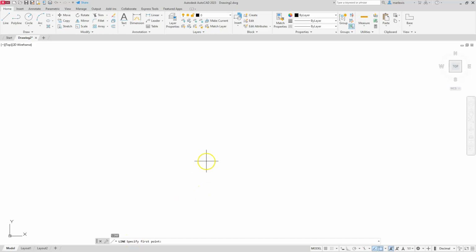So sometimes that's really useful, especially if you're creating something here and you don't want to go all the way over to the line command. By all means, just type that L and hit enter. All right, so it's in the line command.